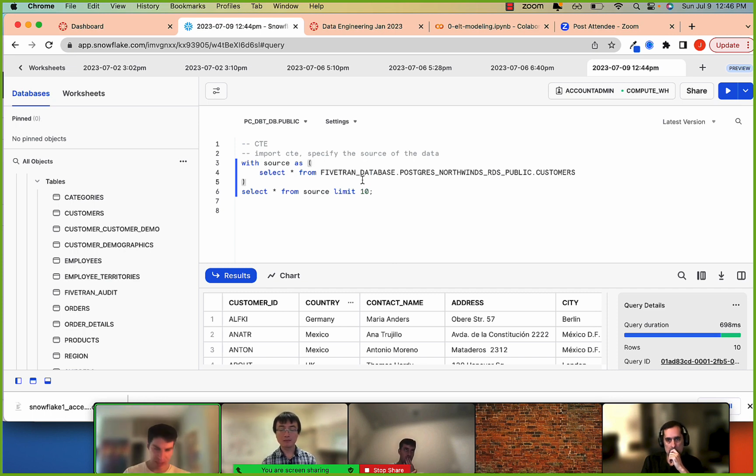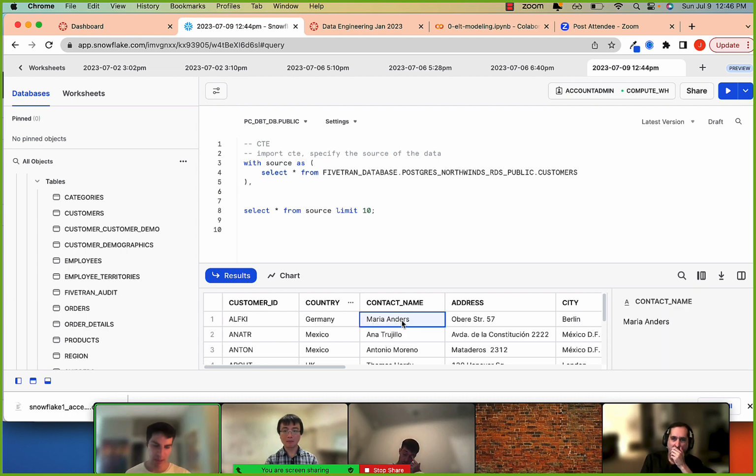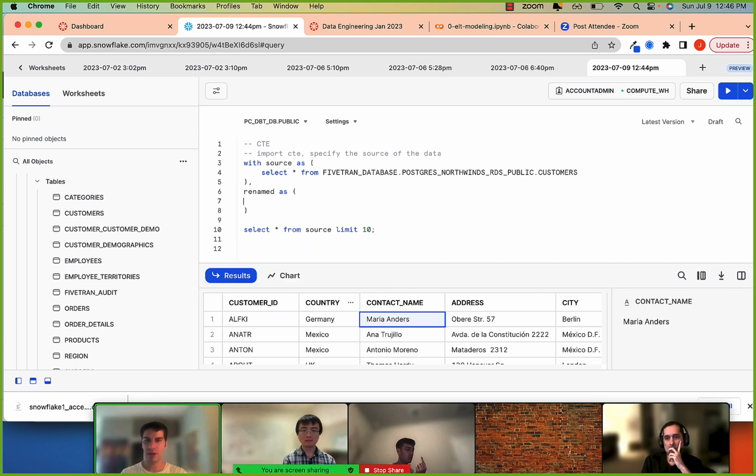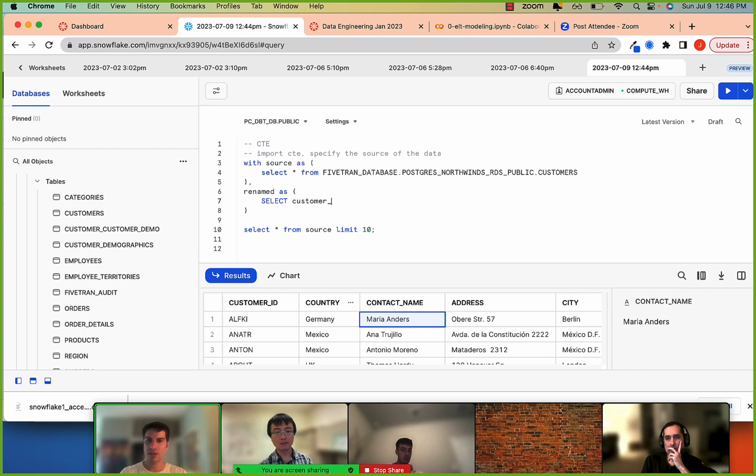Then the next thing is the logical CTE. This is where we'll clean up our data. In that case, it could be separating out our contact name, etc. We'll call this renamed. You can call it something else, but this is the pattern I've seen. This is where we'll actually clean up our data. So say select the customer, we'll specify the columns we want. I don't know why I'm in caps lock. The customer ID, the country, that's fine. And then we'll say the split part.